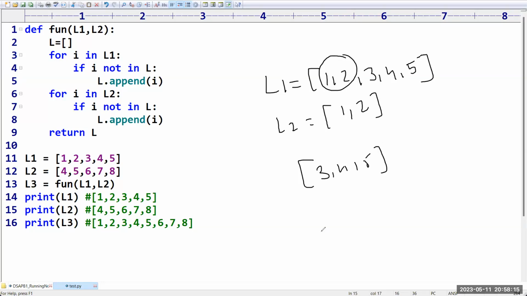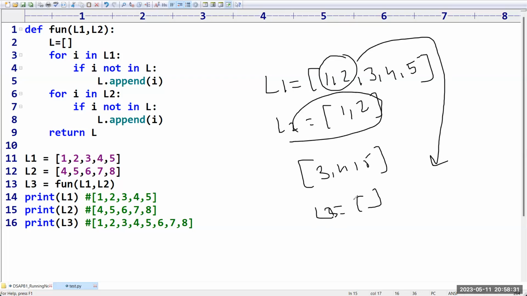Yes, simple. We can create an empty list, something like L3. Then what we have to do? Select the elements from L1. If that element is there in L2, don't append. If that element is not there in L2, you can append. Okay, sir. Got it. Yeah, right.